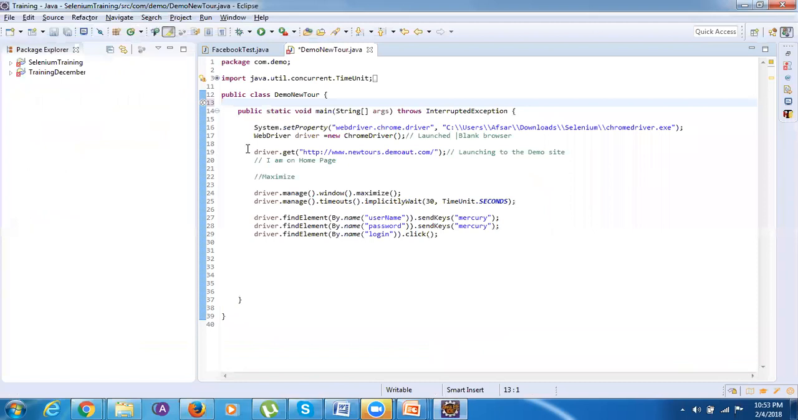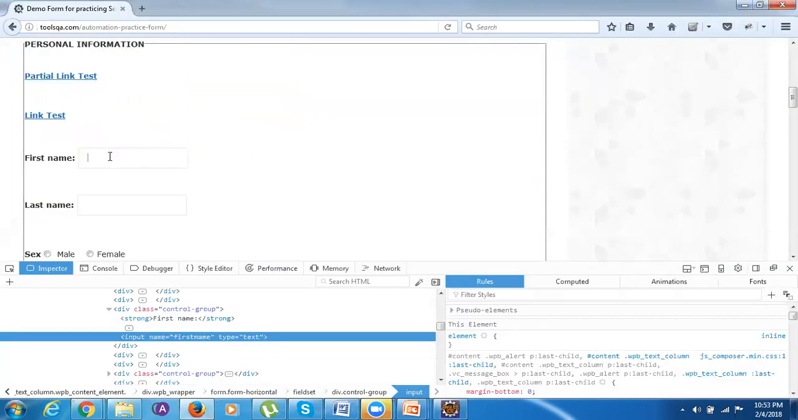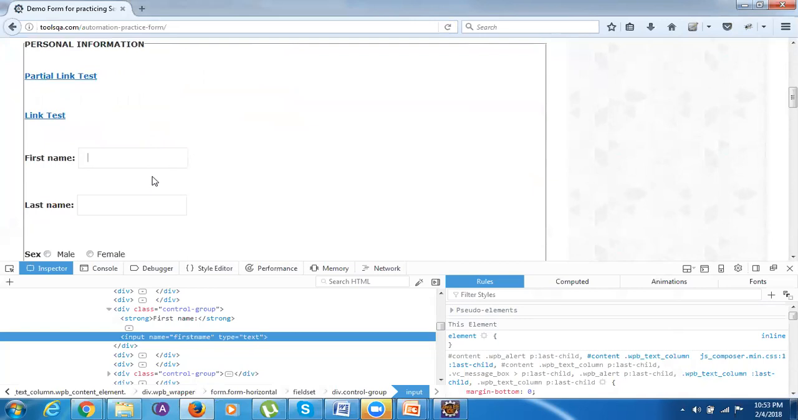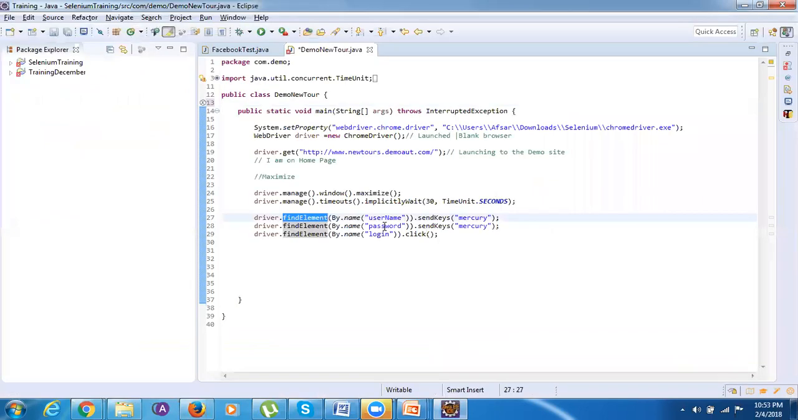But to find this particular element in this DOM, what we need to write is driver dot find element. This is the syntax for finding that element using by id, by name, by partial text, or we can use XPath, CSS selector, etc. So let me create one more class for it.